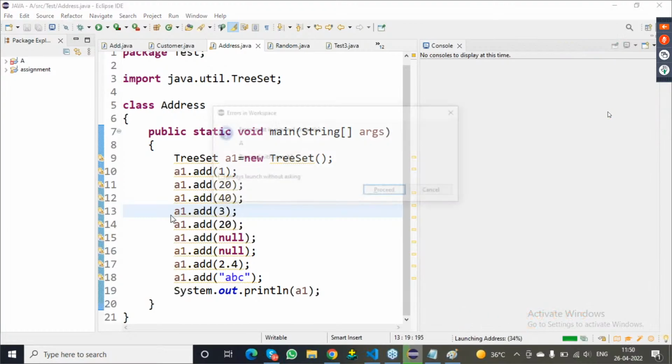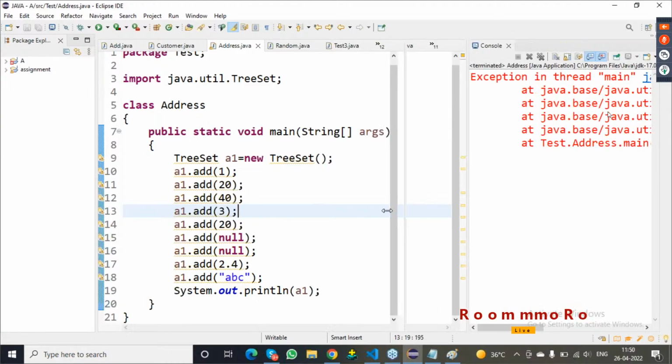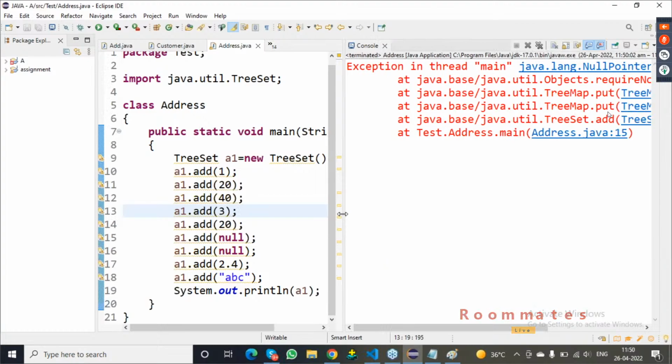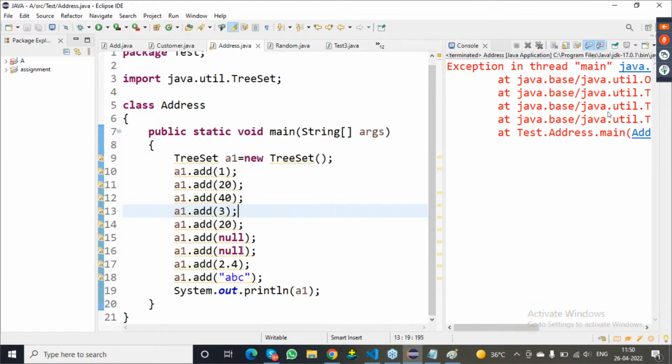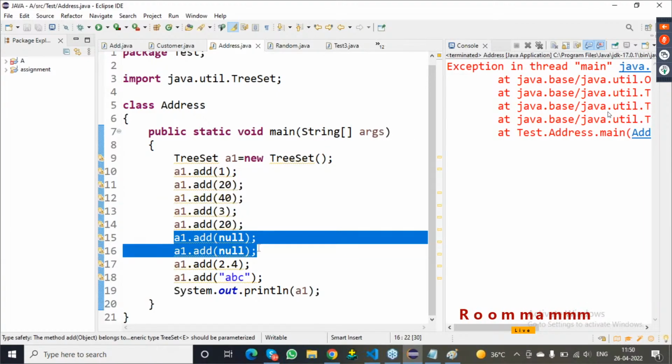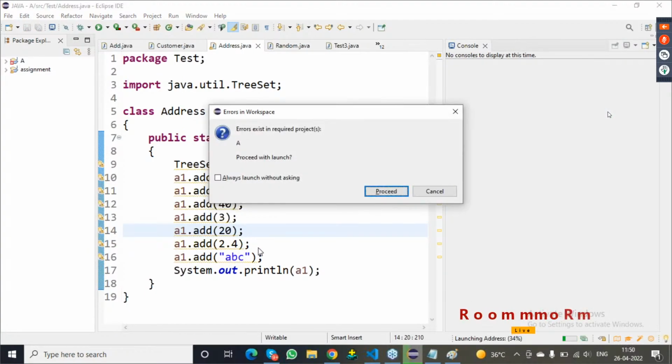Now again I will execute the program. Again some exception. What is that? NullPointerException. In which line? 15th line. So we can understand that null values are not allowed inside the TreeSet. Even a single null value is not allowed. In the HashSet, what will happen? Only one null value is allowed, but in the TreeSet, even a single null value is not allowed.